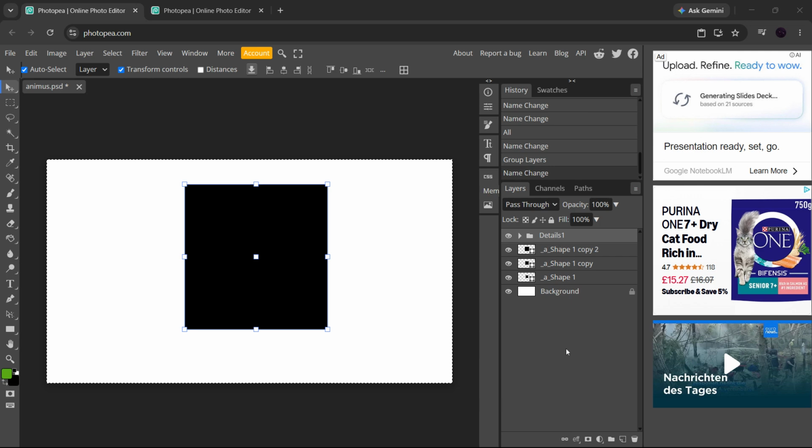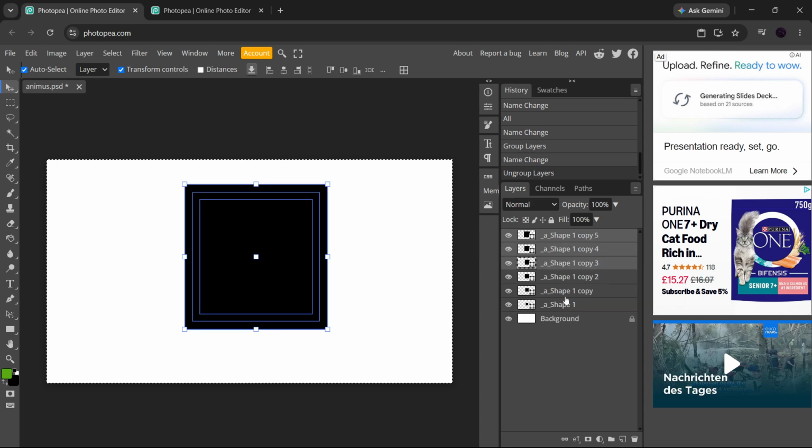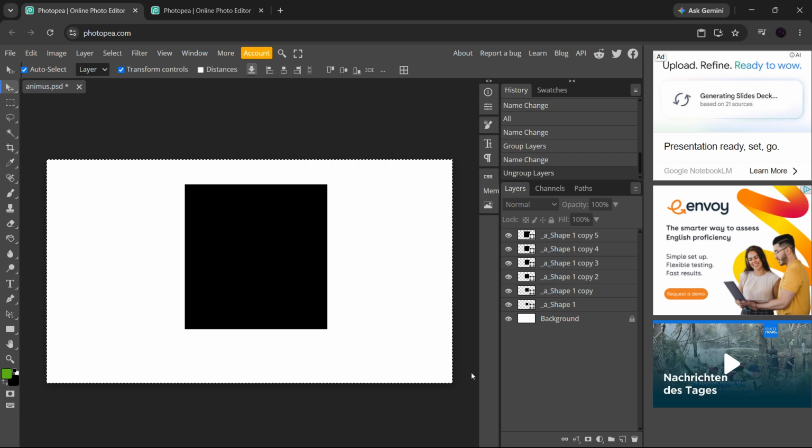So whether you use the shortcut, the folder button, or the right-click menu, grouping layers in Photopea is simple once you know where to look. It helps you stay organized, work more efficiently, and keep your design process smooth from start to finish.